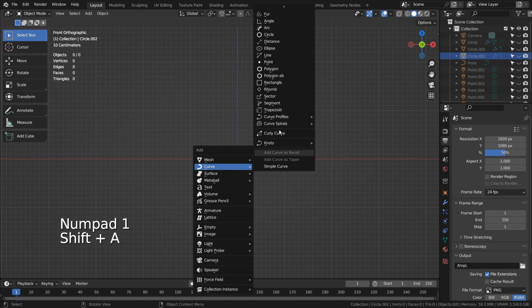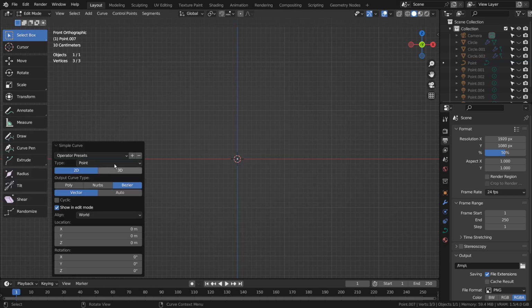If you don't have the curve point in the menu, please activate an add-on called Extra Objects. Please remember to press the 3D button. Type E to extrude.